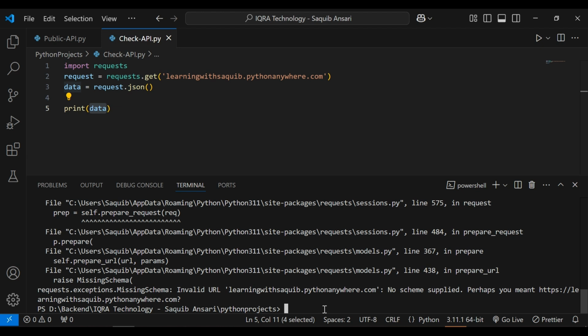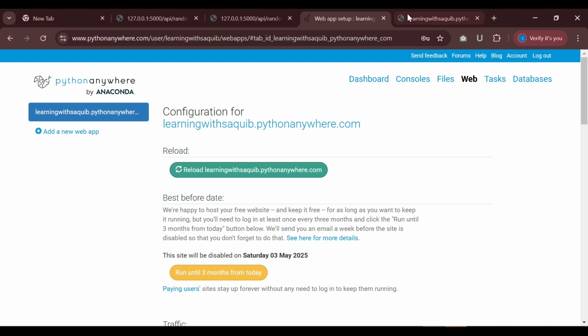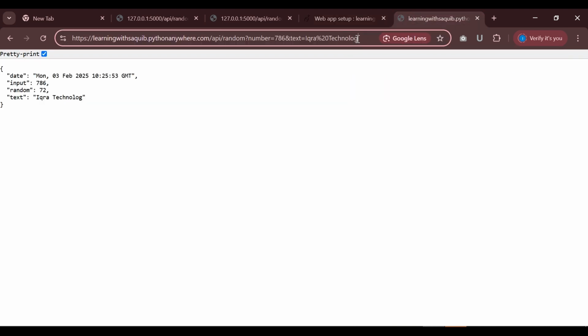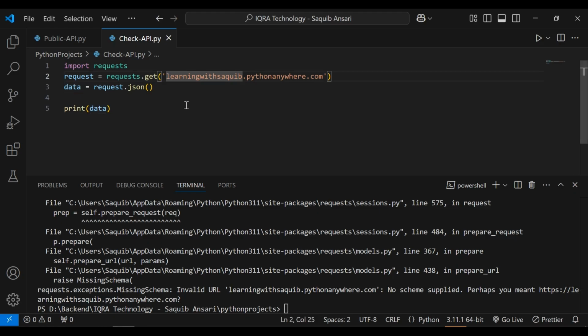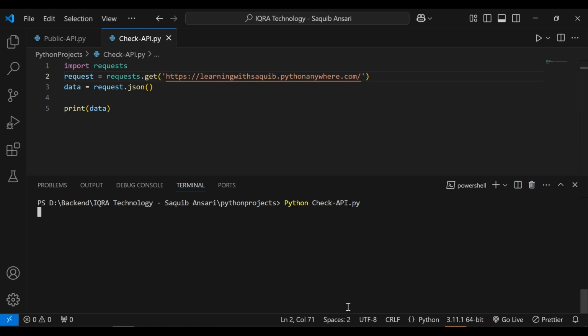It gives us the error, invalid URL. So I need to copy this URL again. I need to write HTTPS and slash here, and run this file again. Now it should run properly.